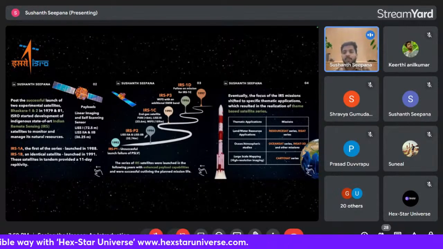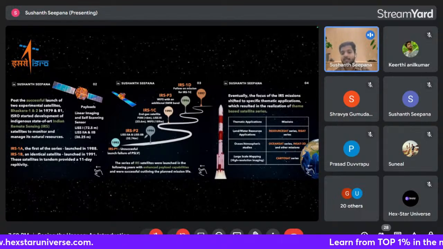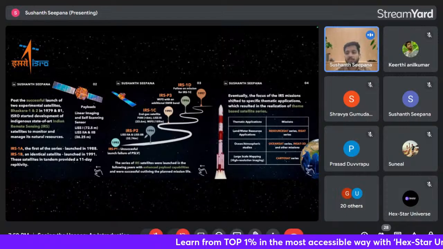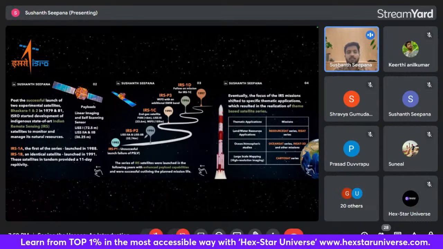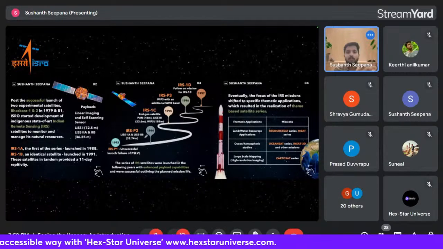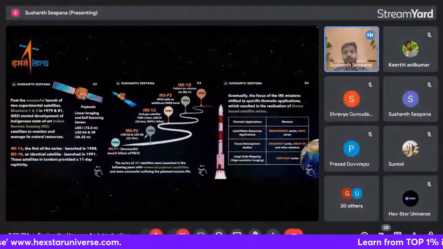In this way, when the IRS satellites were successful, they shifted to applications. For land and water resource applications, they designed the Resourcesat series. For ocean, they designed Oceansat or INSAT. And for large scale mapping, Cartosat. So this is how various Earth observation missions, utilizing the different satellite sensors and their sensor characteristics, are understanding the Earth.